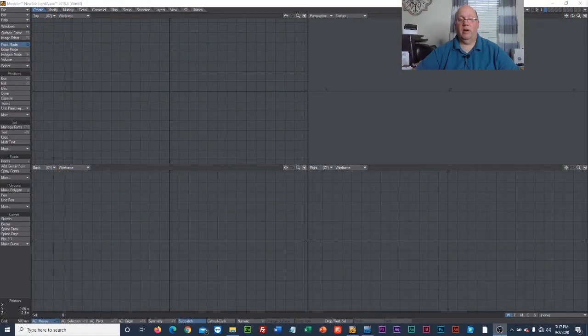Okay, so here we are in Modeler. And you see Modeler has the three different views. Top view, which looks down on your object. Your back view, which looks to the back from the front. And the right or the left, depending on how you want to set that. You can change that if you want. And we'll leave it at right. And then of course you've got your perspective view, which allows you to move around it.